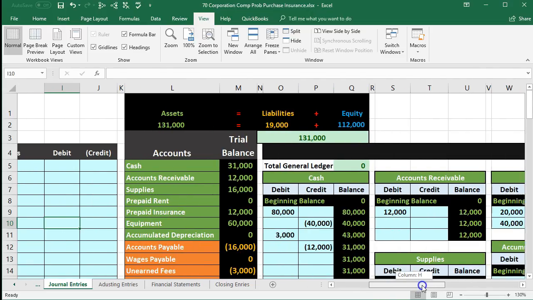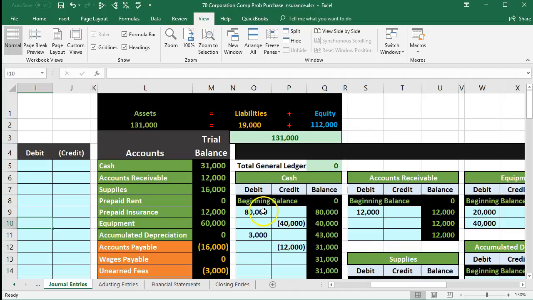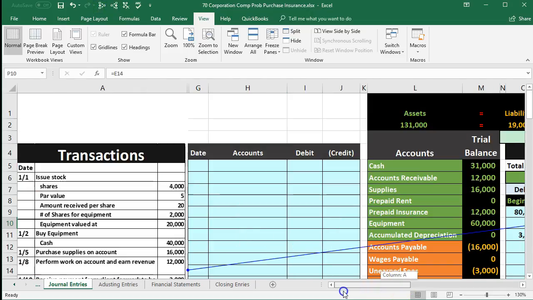Note what did not happen. We didn't delete any of the data. But if we want to know where that data came from, it's going to say it's coming from these cells that are hidden between A and G.